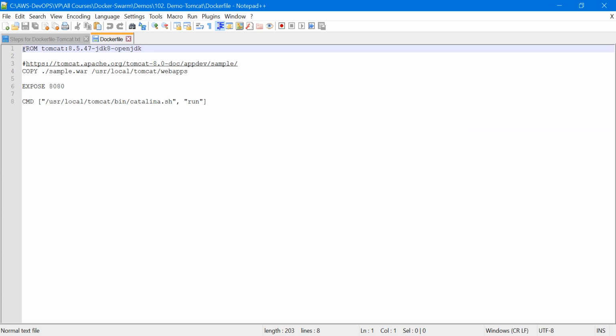So what is there: FROM is the keyword in Docker, and this is the image name, we have tomcat:8.5.47-jdk with openjdk. Then we have a COPY command, and then sample.war, and then a space, /usr/local/tomcat/webapps. Then we have EXPOSE 8080, and then we have the CMD command, /usr/local/tomcat/bin/catalina.sh, comma, run, right?